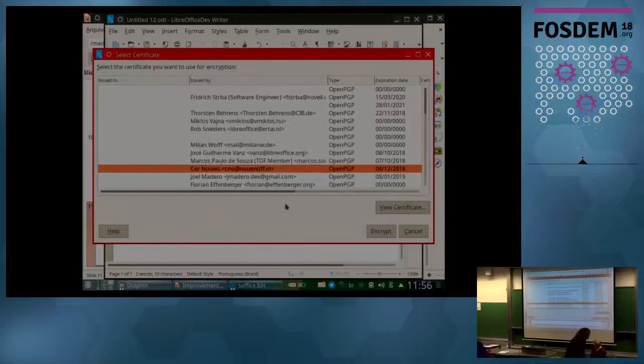Okay, so now I get another list with all the foreign keys that you have. Because I can encrypt, of course, for other people where I only have the public key. So I want to encrypt this for core news.